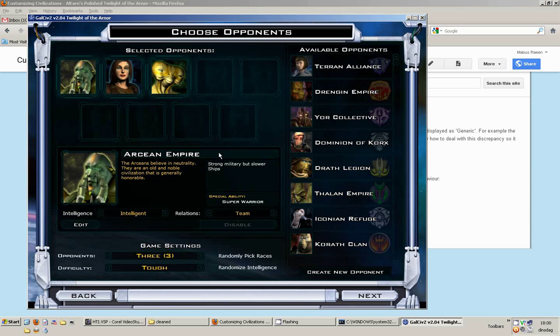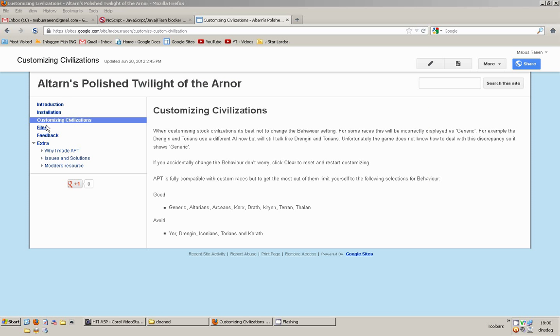Anyway, the gist of it is this. Read this part of the website and just stick to these behaviors. That will make sure that you get the most out of your opponents.